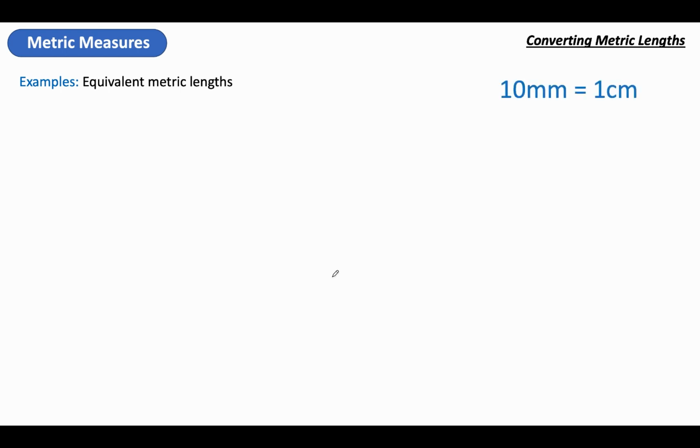So some equivalent metric lengths. Well, we've already said 10 millimeters is 1 centimeter, 100 centimeters 1 meter, and 1,000 meters equals 1 kilometer. I'm going to leave those up there because they're useful for what we're going to talk about here. And if you're making notes, I would definitely write down what I'm going to put down here and color code it as well. So let's think about a kilometer.